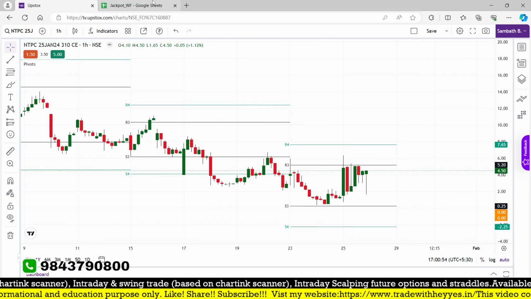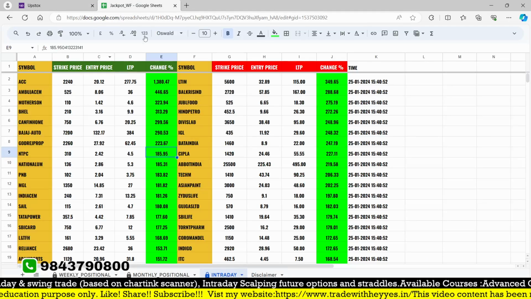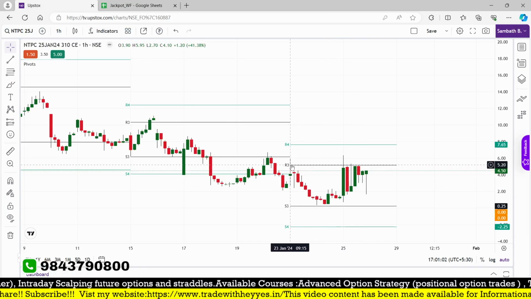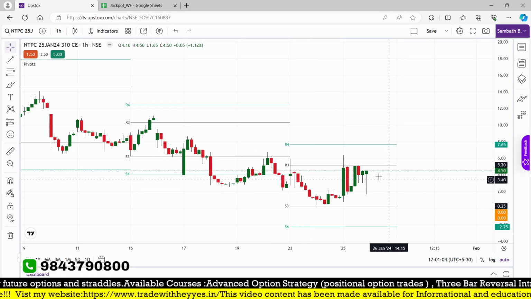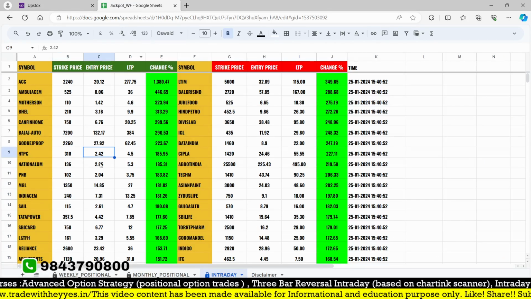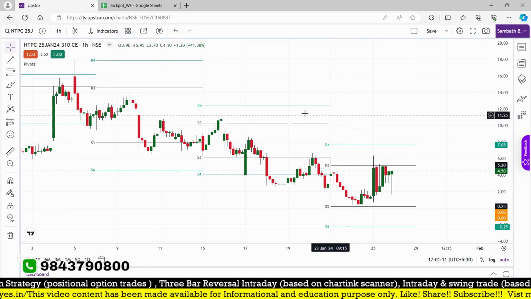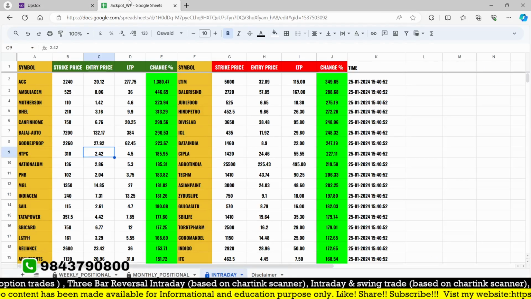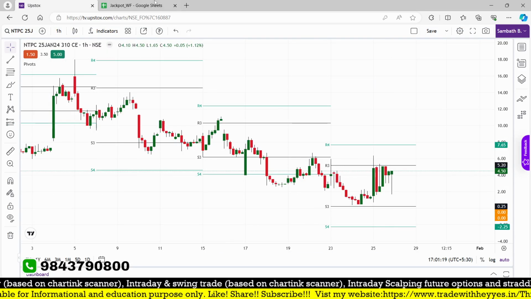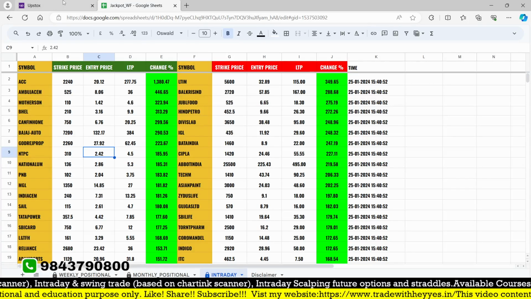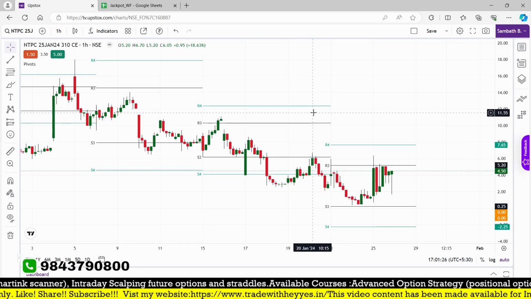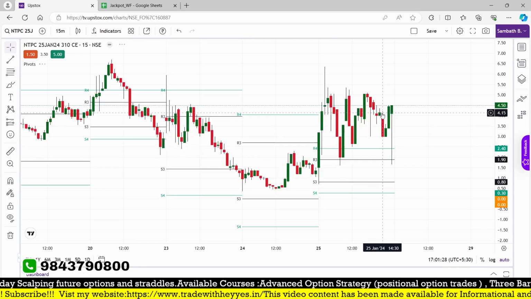So what are the stocks? NTPC 310 call option. What's happening here? What is the price? The 310 call option is 2.40 to 2.42, but this was 5 rupees. Let me check again. 310 at 4.5 is the current price. We are using the 1 hour chart, so the pivot would be auto calculated. Let me go for 15 minutes.